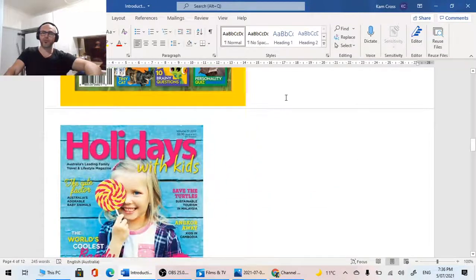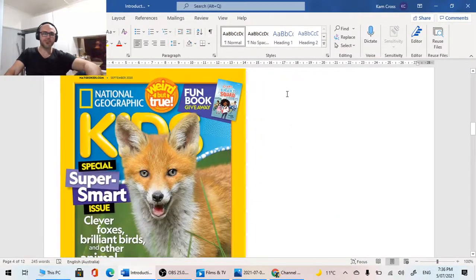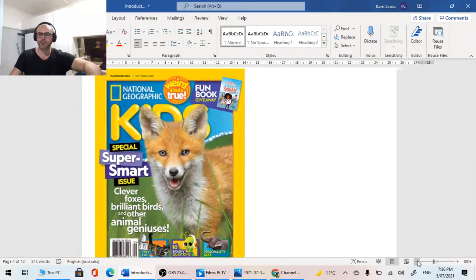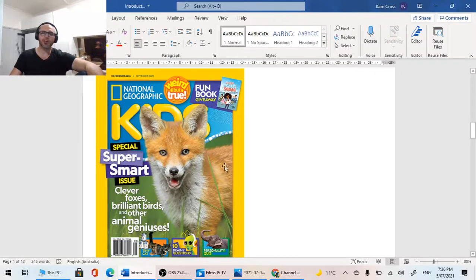I've gone through and just found some covers of some different magazines, and we're just going to have a bit of a discussion about them. So we're not going to answer these questions yet, but some of the things that we're going to talk about will come into answering these questions. So here we've got, I'm going to zoom out a little bit. Here we've got a National Geographic Kids edition. Let's have a look at some of the things that it's got on the front.